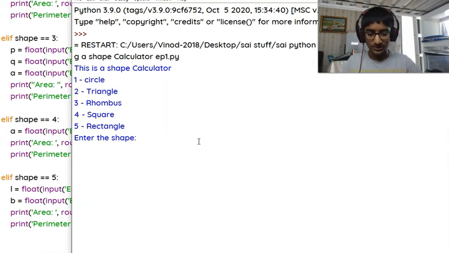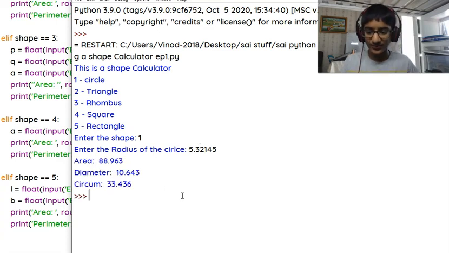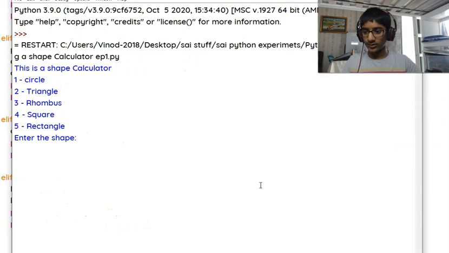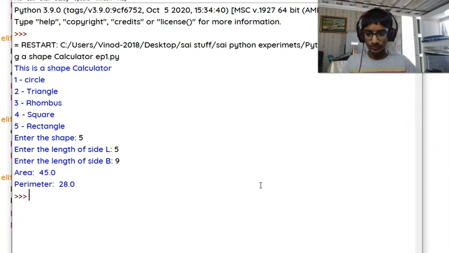So let's just test circle. Enter the radius. Let's put it as 5 point, like this, 5.32145. Yes, we are getting that. Then what about rectangle? Yes.